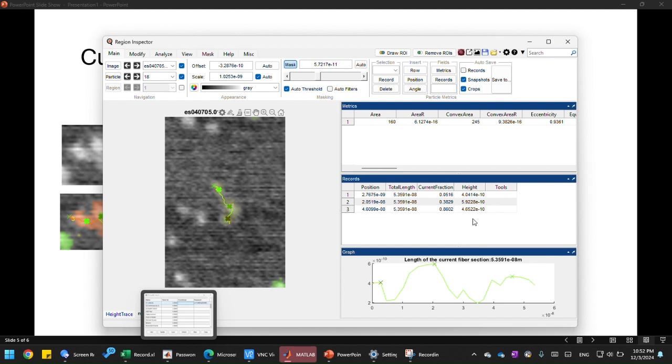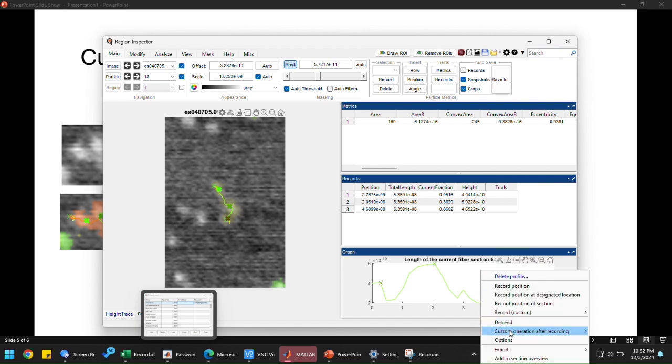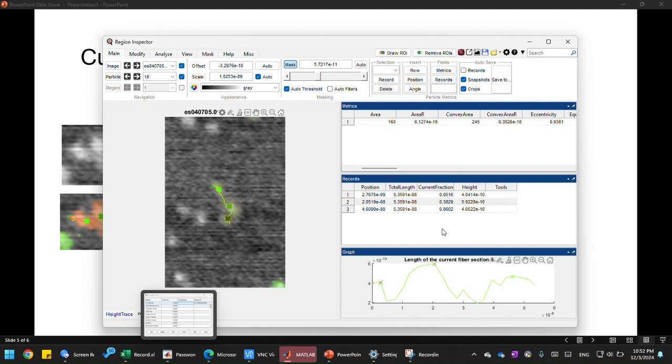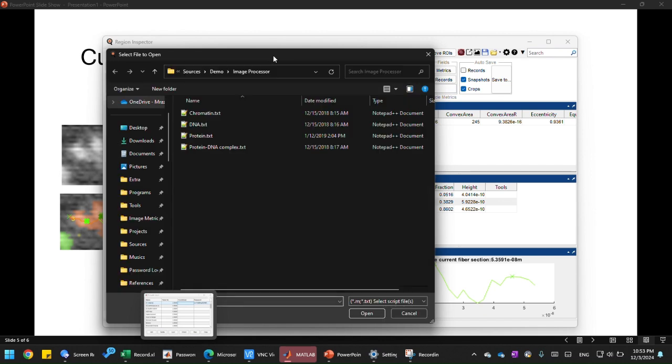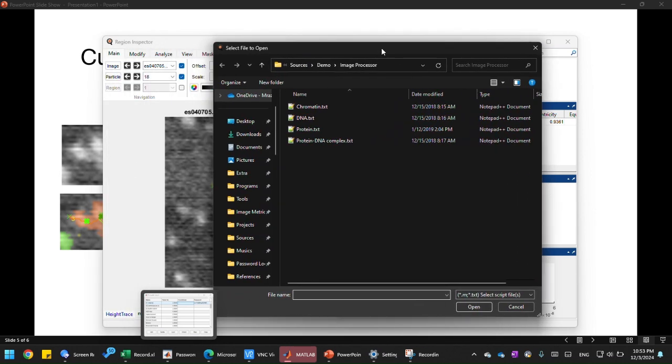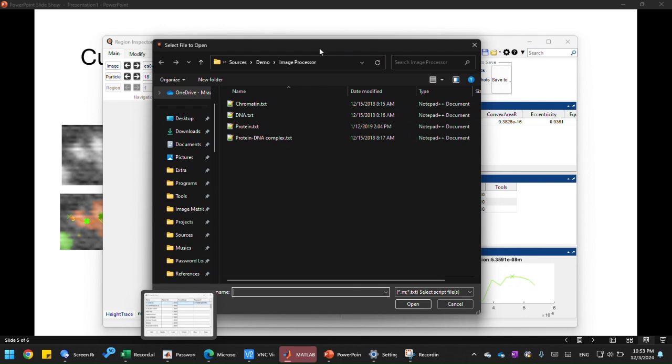So now to do that, I can load something called a custom script. And here we have the custom operation after recording. So after recording position, you can perform custom operations using a profile. So you can load your own profile. You can also load such a profile at the table here. You have custom operation. We right click the table. You can load the profile. And still here, it's the same thing. You load the profile once, and it appears in both places.